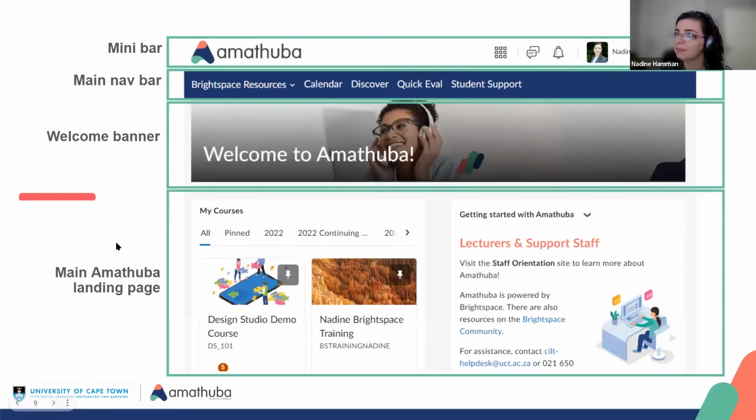Okay. So what does the interface look like? I have a screenshot here, but if you're open in Amathuba, at the top, you will see there's the Amathuba logo. That's called the home button.